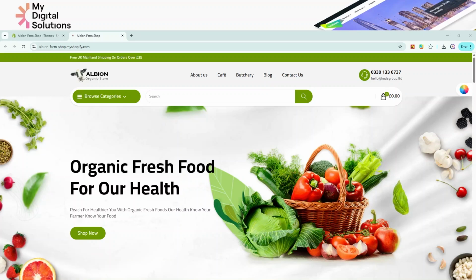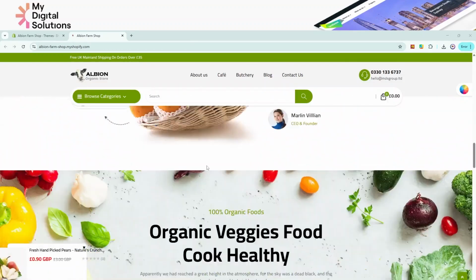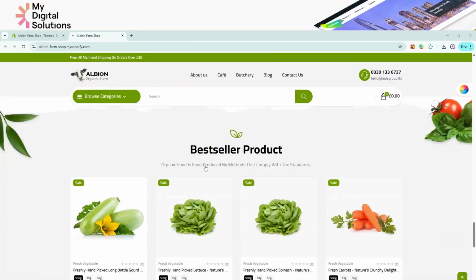Today, we will be discussing how to upgrade or update your Shopify theme, particularly if you have purchased it from a third-party provider, specifically like ThemeForest. So today we will be upgrading this demo store that we have created for you, a beautiful organic store.